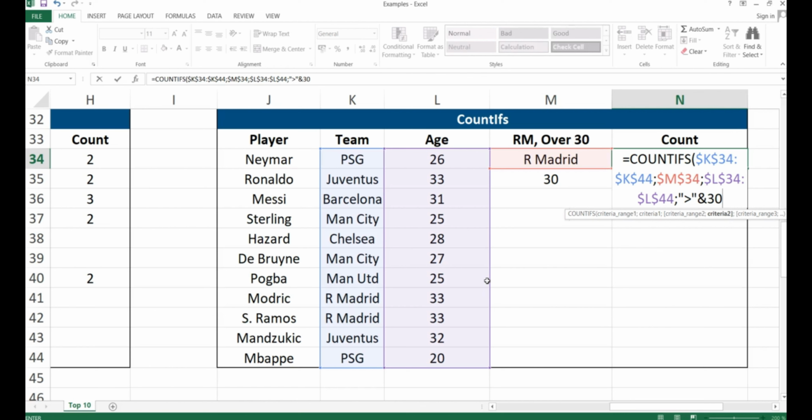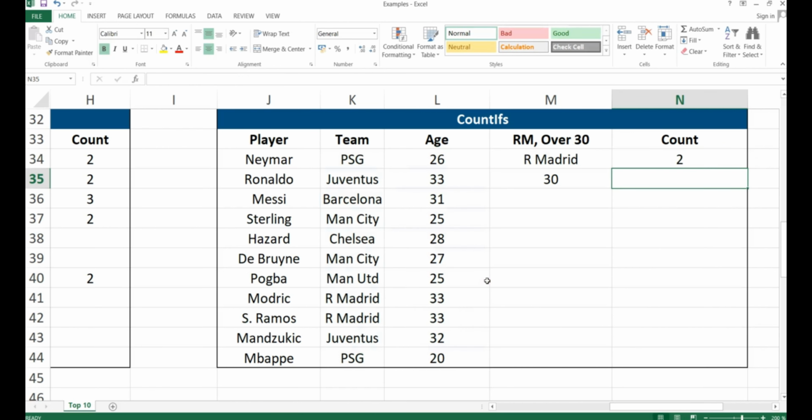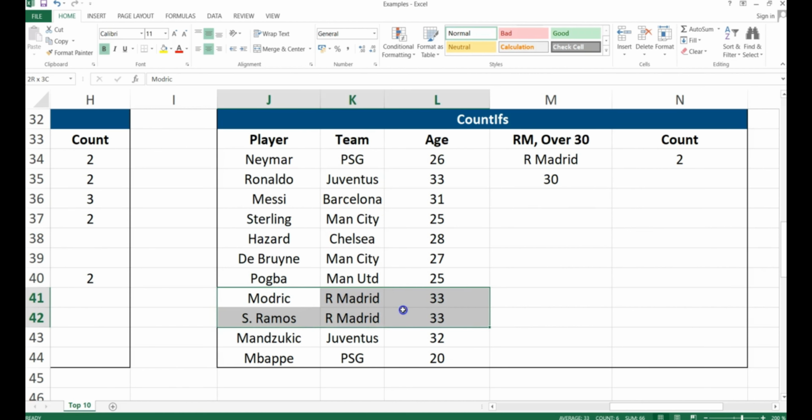So this is what we're looking for: how many players from Real Madrid from this table are actually over the age of 33, and it's going to give us 2, because as you can see there are only 2 Real Madrid players here, and both of them are over the age of 33, so the formula is correct.